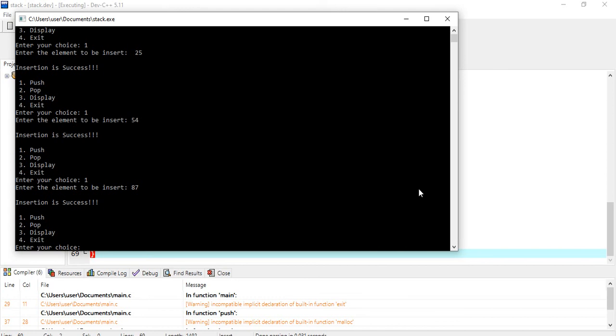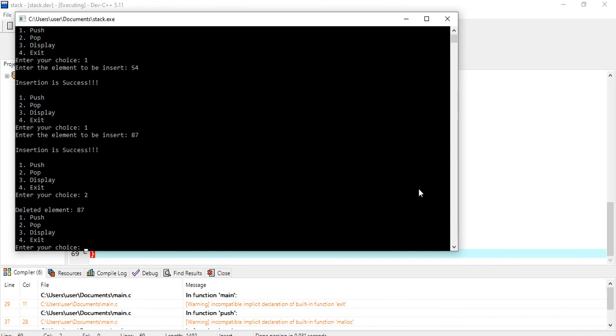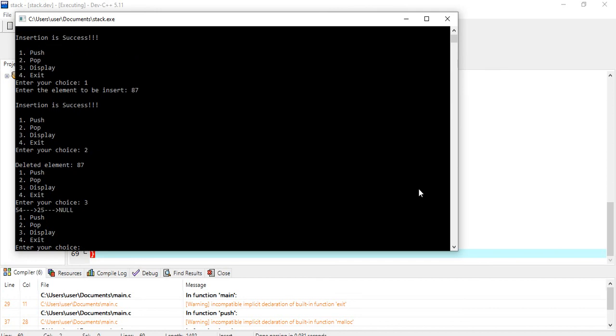So here I'm going to choose my choice as 2. Then what happens? The deleted element is 87, because that was the last element inserted. Now I'm going to give my option as 3. Now it will display the elements: 54 is there and then 25 is there, and then a null pointer, because I have only 2 elements in my stack.